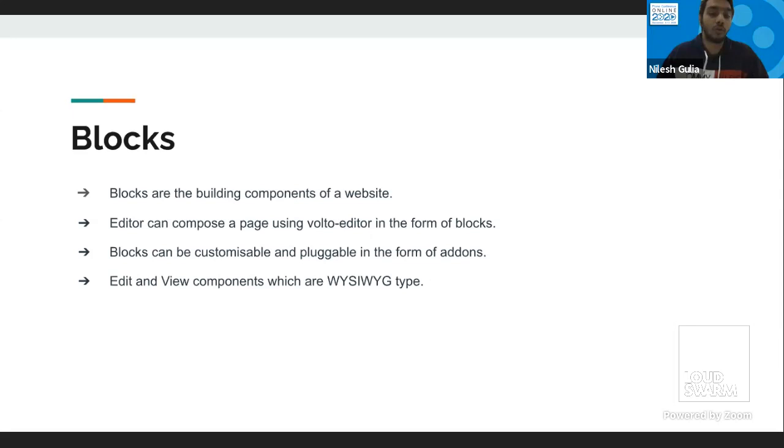So how do we develop with blocks? Every block has two components, edit and view, which are basically WYSIWYG: what the user sees is what the user gets. So there is not much difference between the edit and view components. They look basically the same.